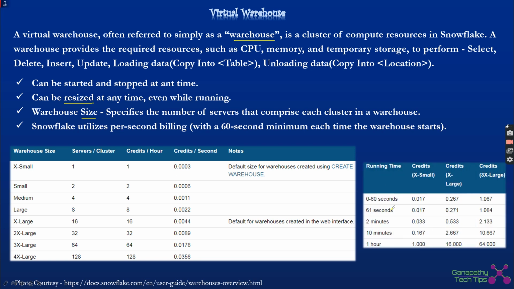And similarly you can see something here, as we already discussed, for the first 60 seconds the credits are going to be common. This tabular column will show how the credits will move. Say for the first 60 seconds it will be common, and then if you terminate your cluster at the 61st second, you will be charged the same, and if you terminate it at 2 minutes, then you will get this charge, 10 minutes and 1 hour.